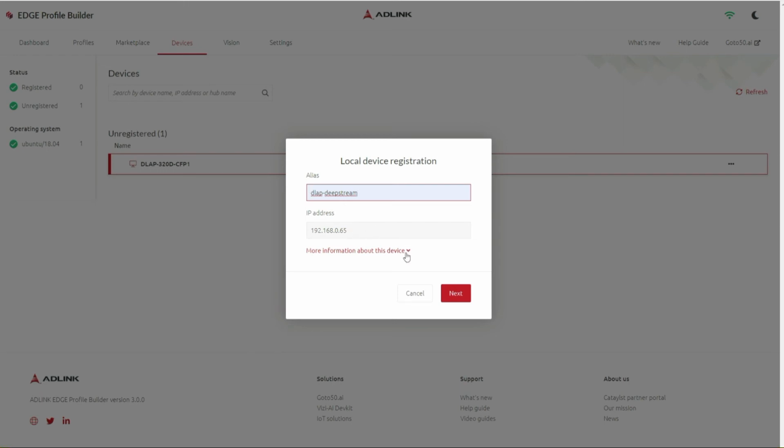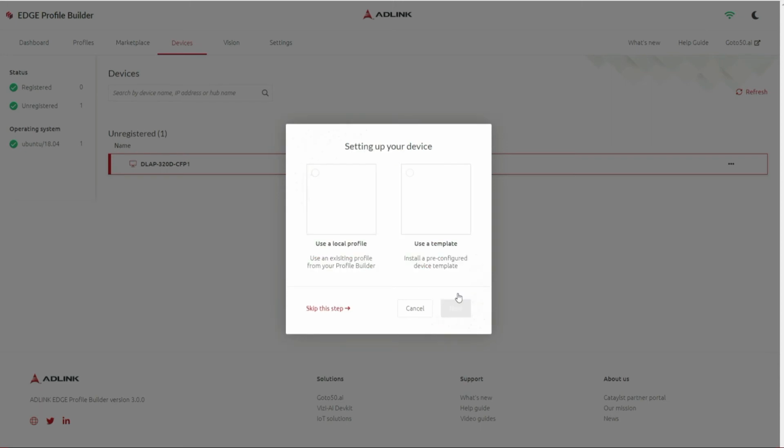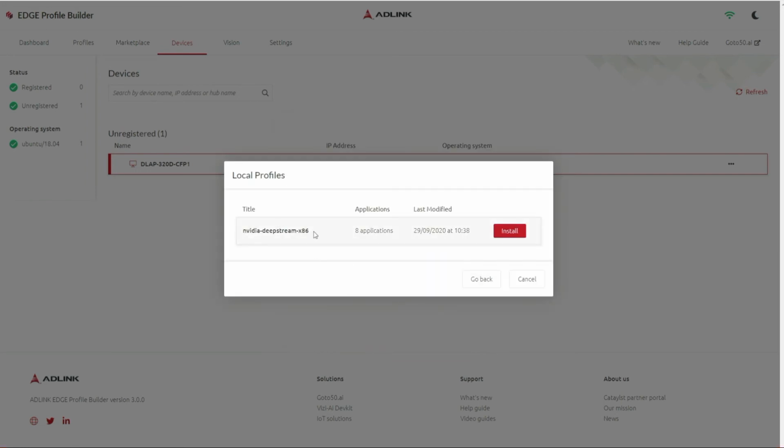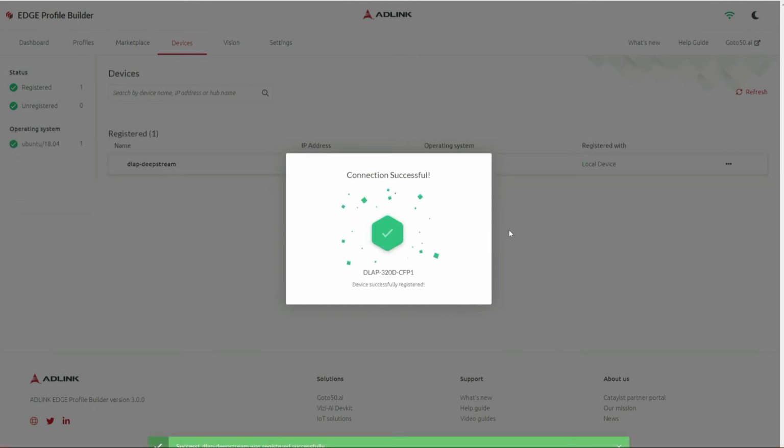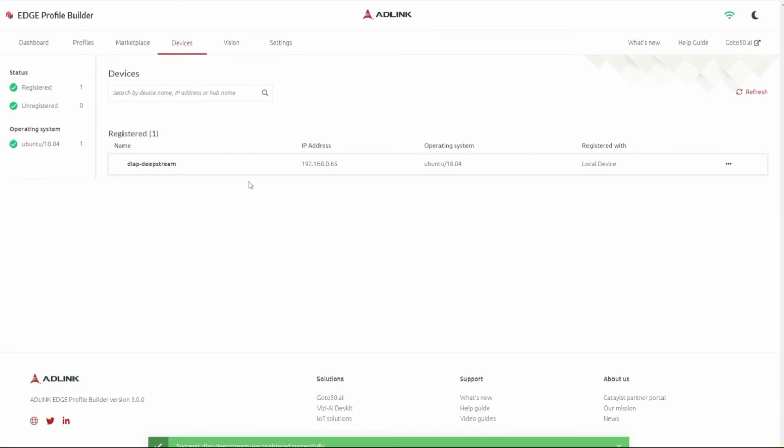I then have the ability to choose whether to use a template or a local profile. If I select a local profile, you can see I have the NVIDIA DeepStream x86 profile with the 8 applications that I mentioned previously. To apply that profile to the device, I simply click Install. As you can see, the alias and the user-friendly name has now changed, and the device is now being marked as registered, and my profile is currently being deployed. Once the profile is being deployed, simply click and refresh. We can see that Portainer is running on the device, as I can see the Portainer logo, and I can click in there to manage the device if I wish.